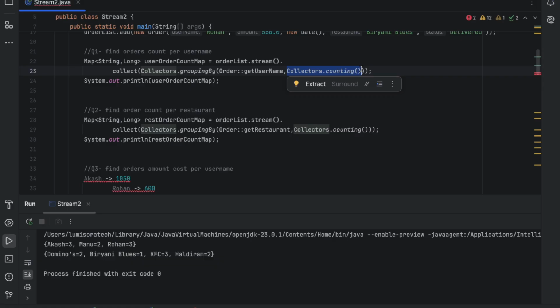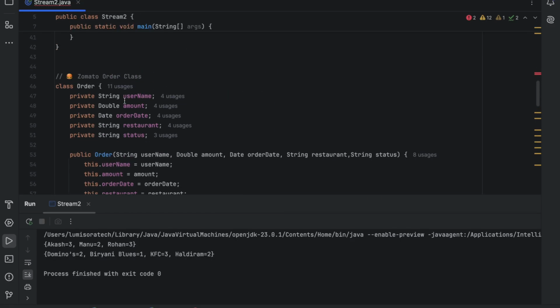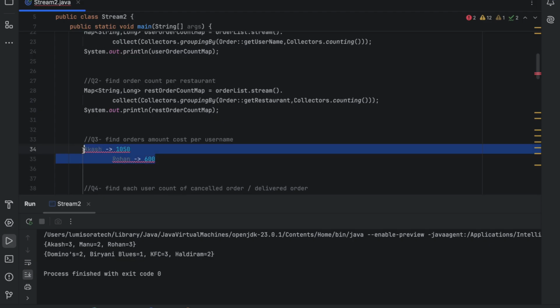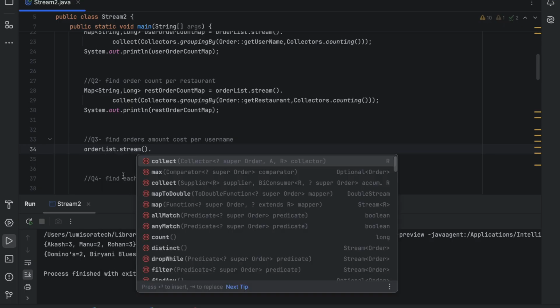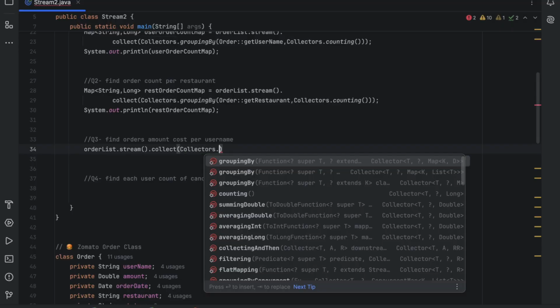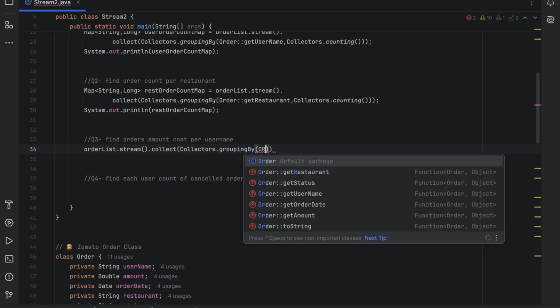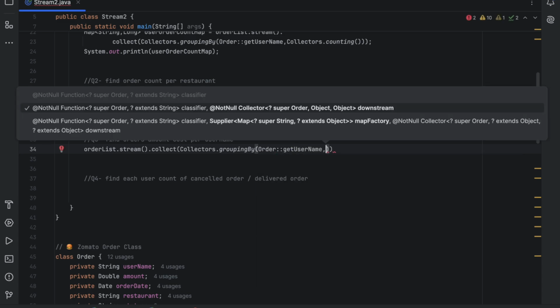I want the whole list to be iterated and summed, and all the summing should be done on the double part, the amount part, because amount is double in our class. Make sense? Let's try to do this. Order list dot stream dot collect. Same thing, we have to collect it on the username only. Order get username. But on the value side, all the objects should be iterated and the amount part should be summed.